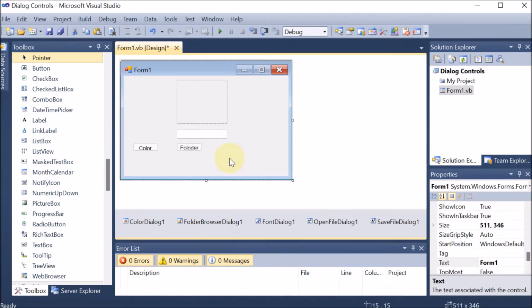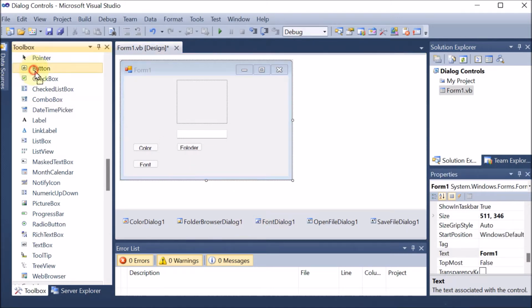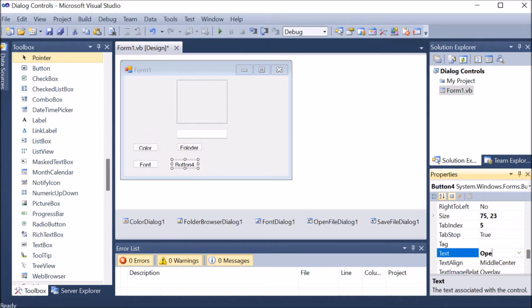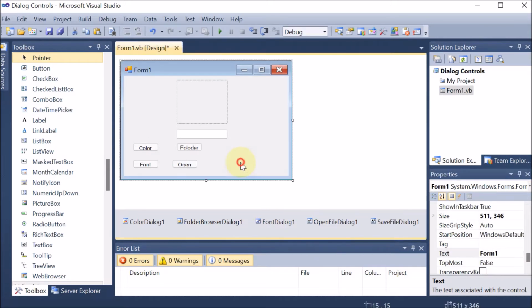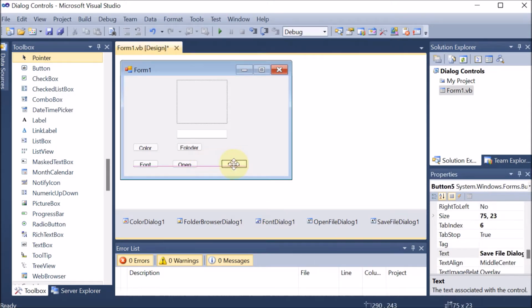Now after clicking back, I'm taking the next button here. In this button I want to take the next dialog, which is the font dialog. So we are providing the name here, font dialog. Then we are clicking back and taking another button, and here we are taking the open file dialog. So provide the name open file dialog. Afterward clicking back and taking another button, here we are taking the last dialog control, that is the save file dialog. Then clicking back, we are ready with the 5 buttons here.